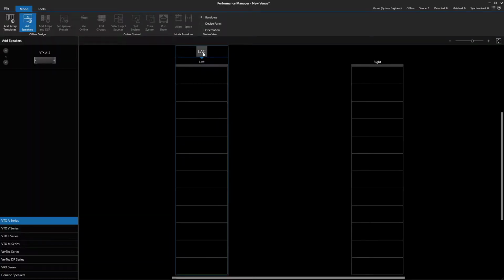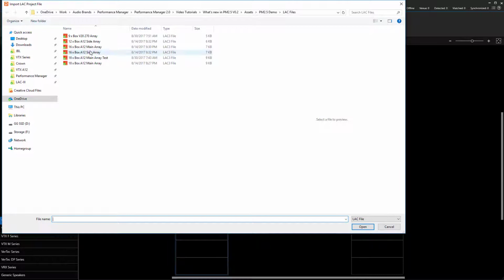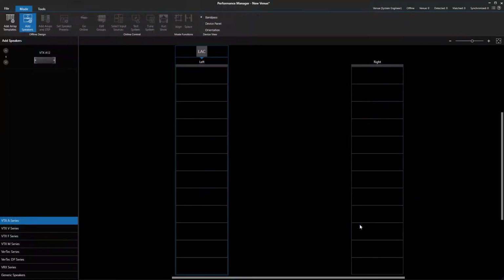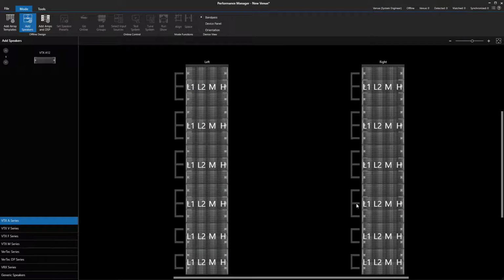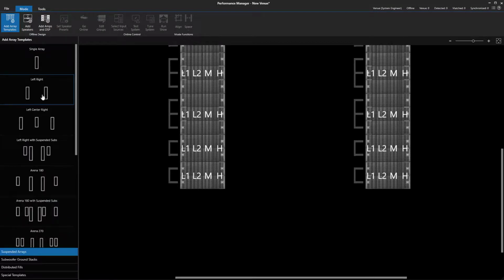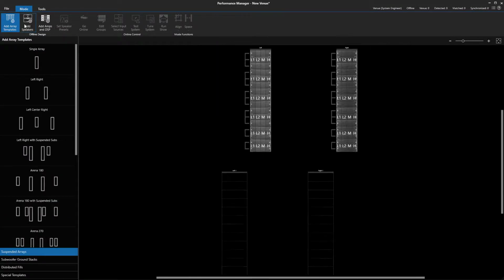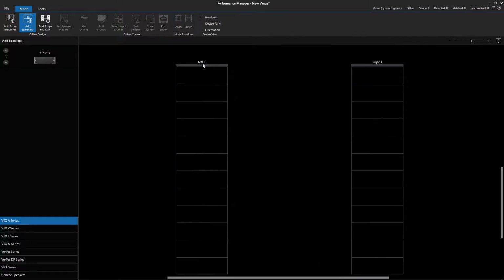Highlight the array container and then click on the Line Array Calculator button. Select the Line Array Calculator file and then click Open. This can be a Line Array Calculator file generated in Line Array Calculator version 2 or version 3. Repeat these steps to import all necessary arrays.